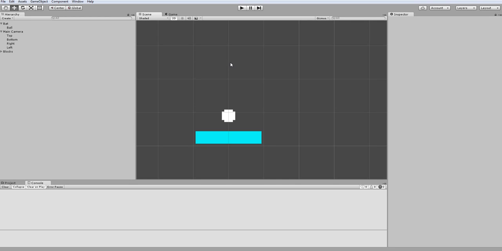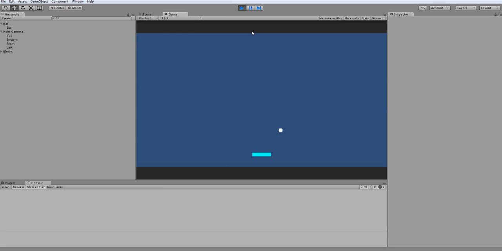Hello everyone, and welcome to part 3 of how to make Breakout in Unity. We got it so our ball bounces off the sides of the screen along with our bat. So in this video, we are going to fix the issue where, as you can see here, once it passes through the bottom of the screen, it just disappears.